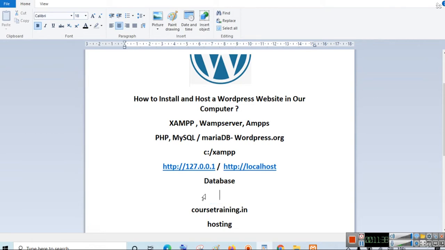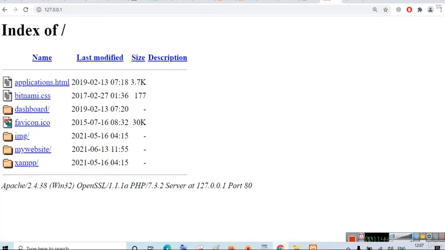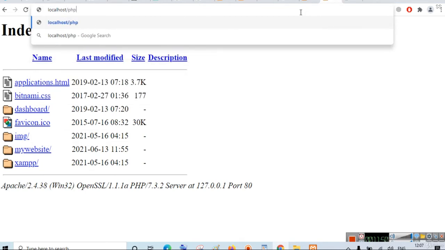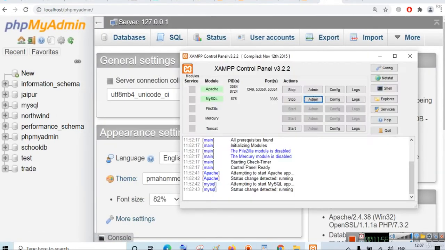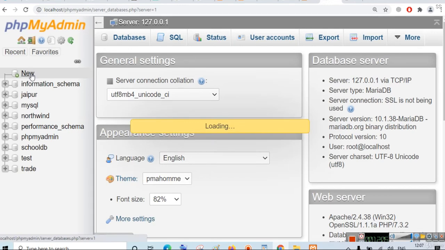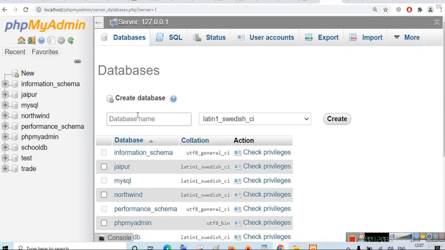Now to create a database, you simply have to open phpMyAdmin. For opening phpMyAdmin, type localhost/phpmyadmin. If you don't want to type this, you can go to the XAMPP control panel and simply click on Admin. That will open the same thing for you. Now here we have to create a new database. The name of this database will be my website db. The name of this database can be anything. We are naming it my website db.